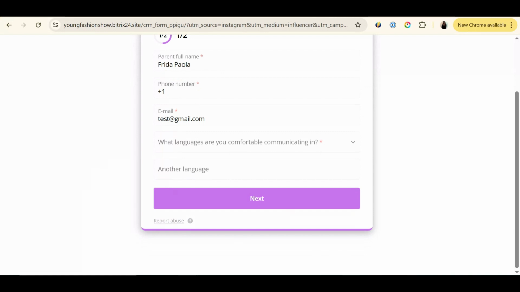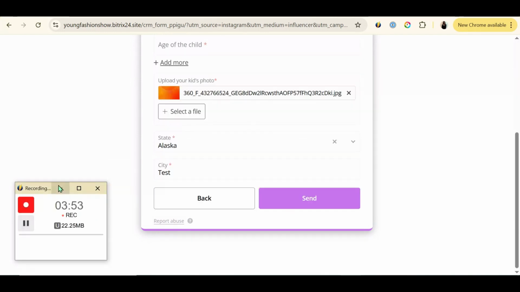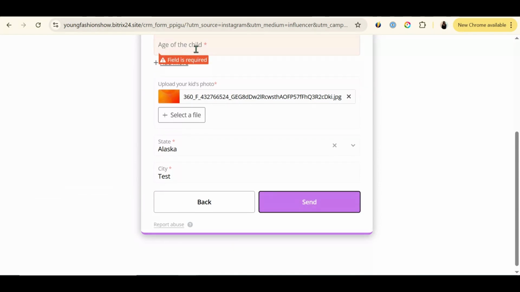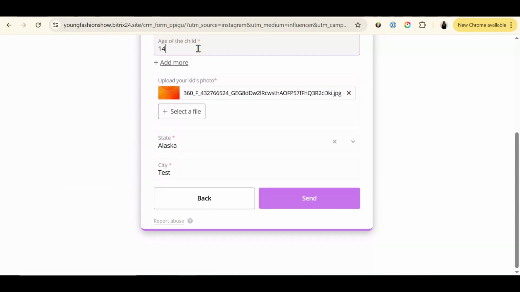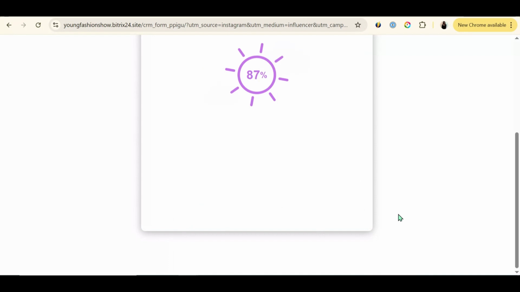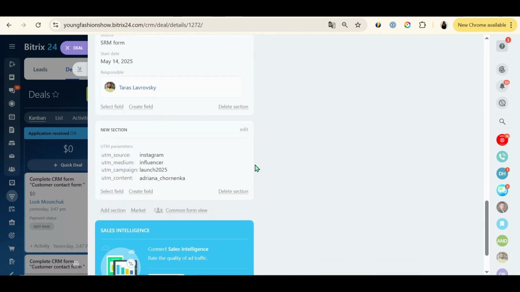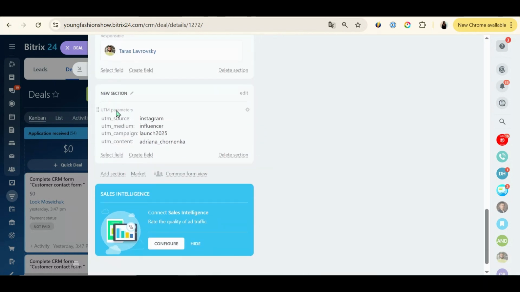So we're going to go ahead and fill this out. Okay, we finished filling everything out. We click send. We just missed a field here. We click send. Okay, so our CRM form successfully created a deal. And to find the UTM parameters, we can scroll down and have the UTM parameters shown here. Remember, if you don't see them, you can select a field, look for UTM parameters, and they will show up.